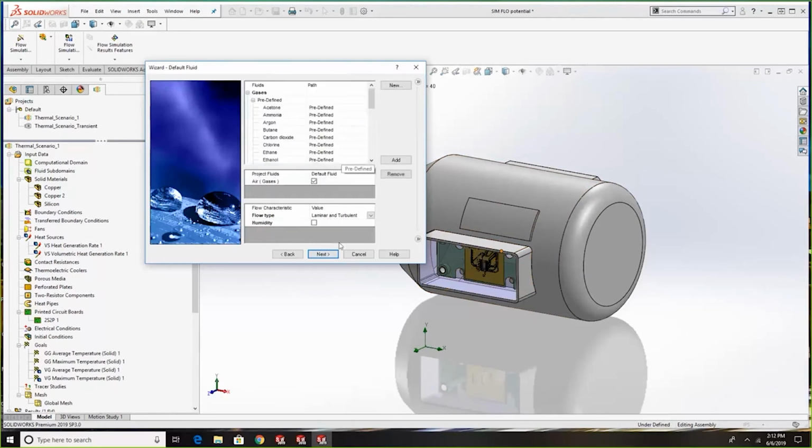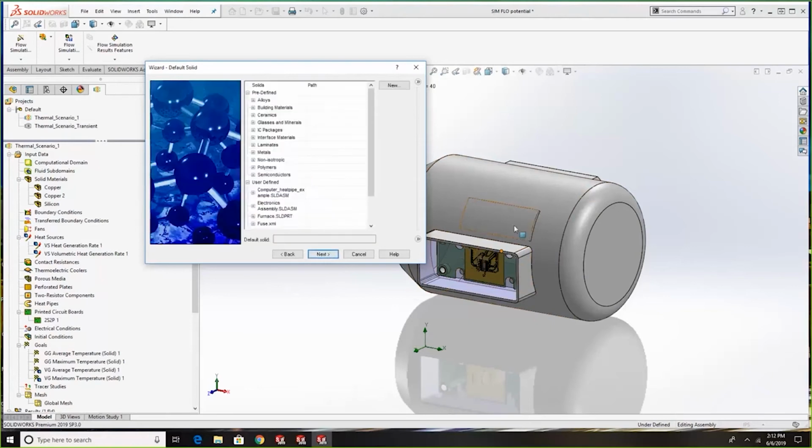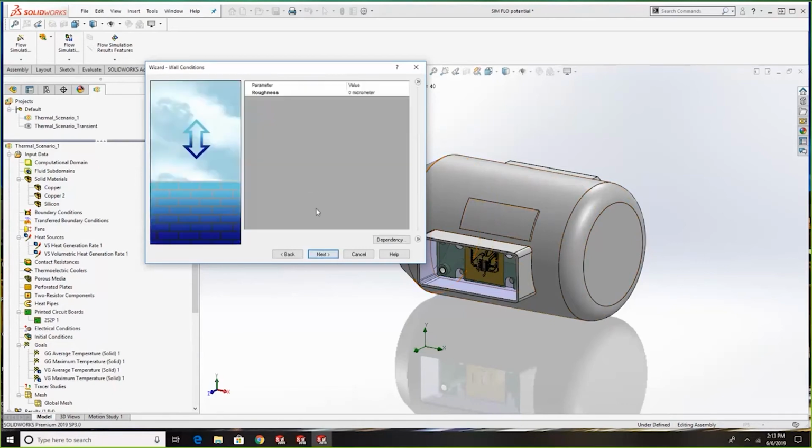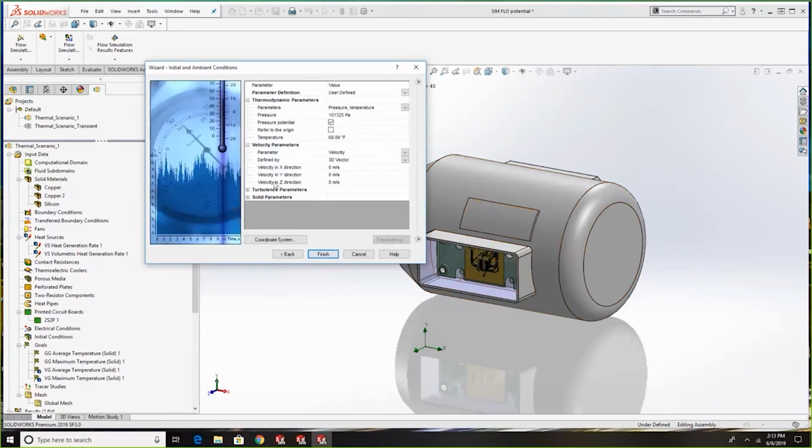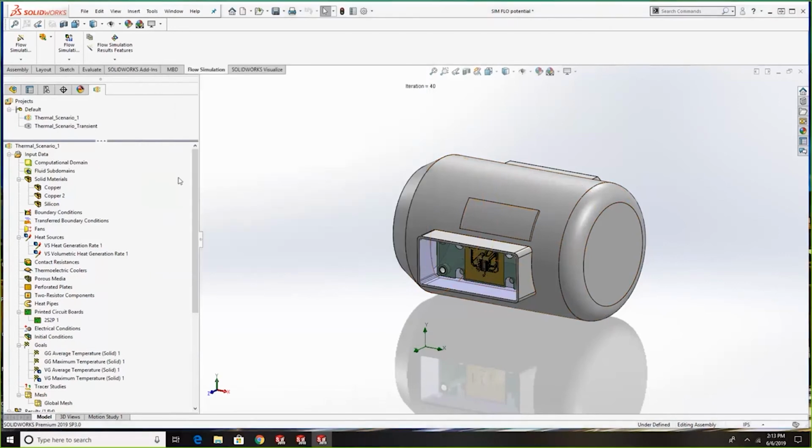In this case, we're running air, and then we can specify our default material. This is what the majority of your prevailing materials are in your model. In this case, I just set it to aluminum for our engine. Lastly, we can specify our roughness conditions and what our initial ambient conditions are set at.